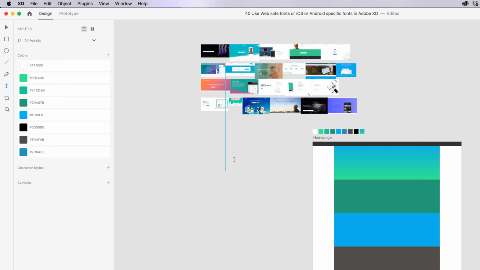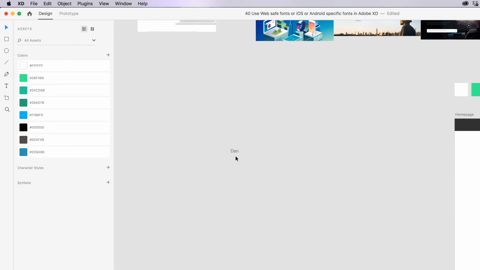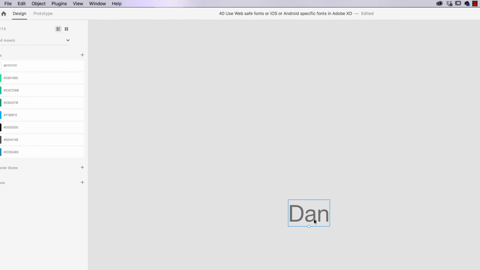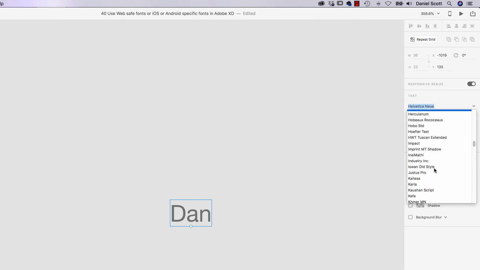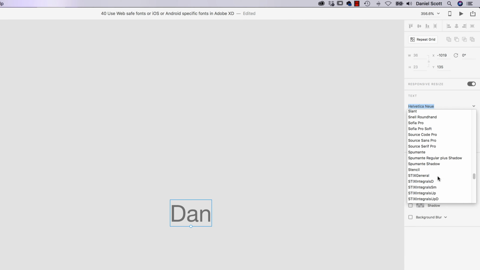So let's grab the type tool. Let's click once and I'm gonna type in Dan. Actually, I'm gonna click on the black arrow and then zoom in. With this font here, all of this stuff is just stuff that's on my computer. I can't just use any of it. I need to ensure that it is available through a website.